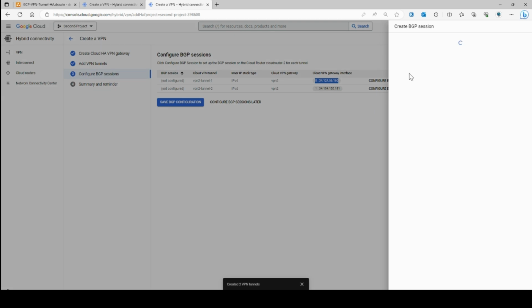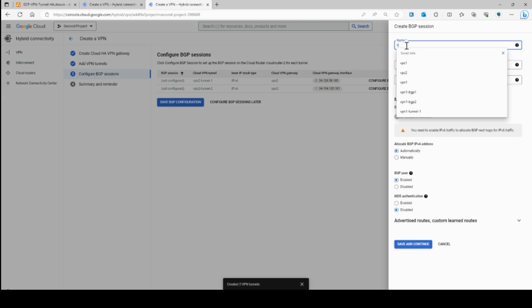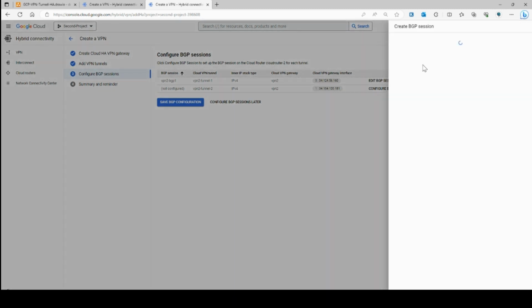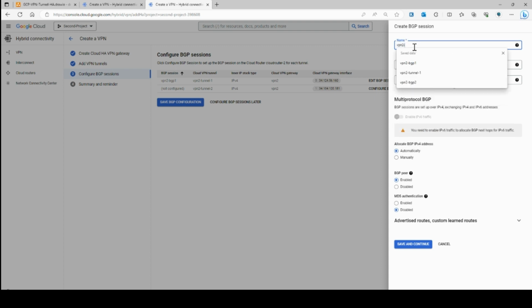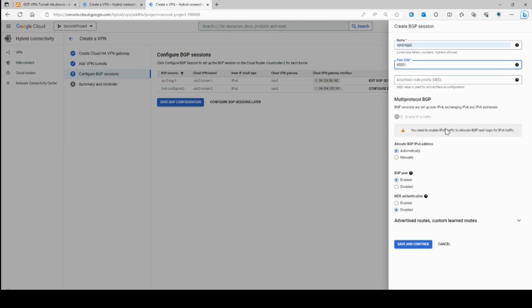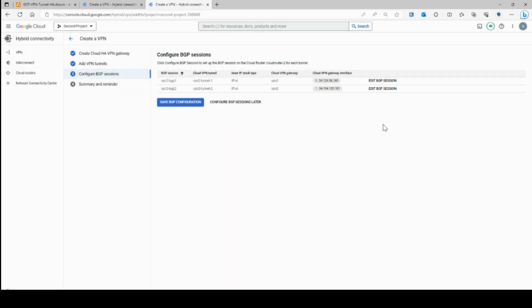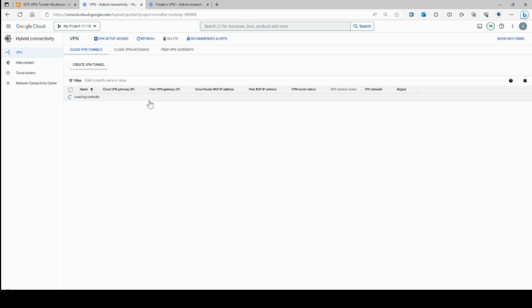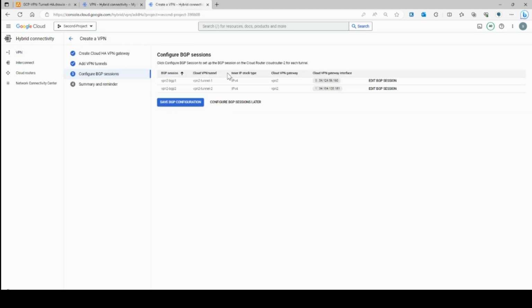Similarly, come here and configure the BGP session. VPN 2, BGP 1, peer router ASN number of project 1, 65001. Save and continue. Configure this VPN 2 BGP 2. Okay, simple, right? Don't be confused. It's just 3-4 steps and your VPN will be configured. So click on OK. So save here.